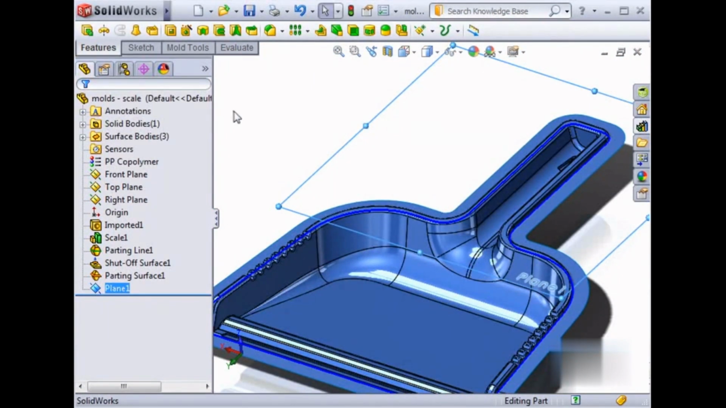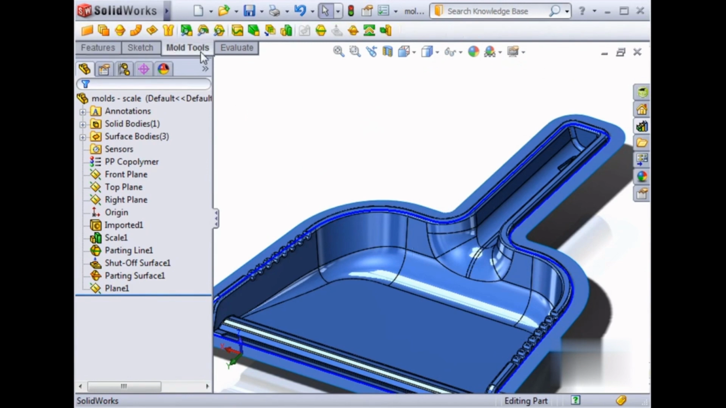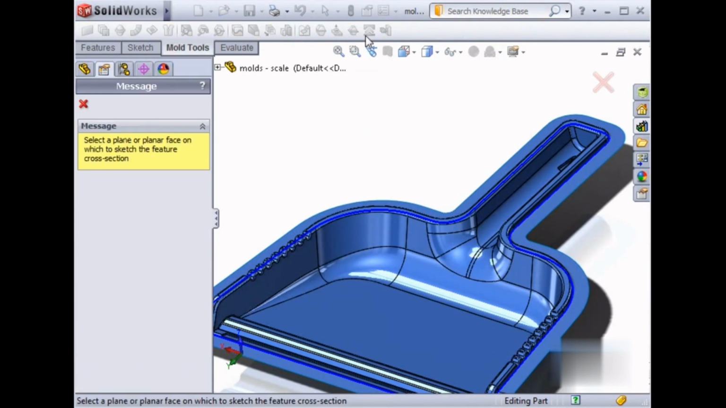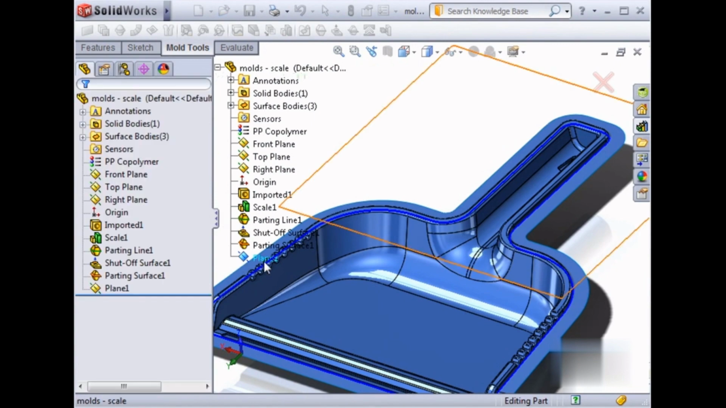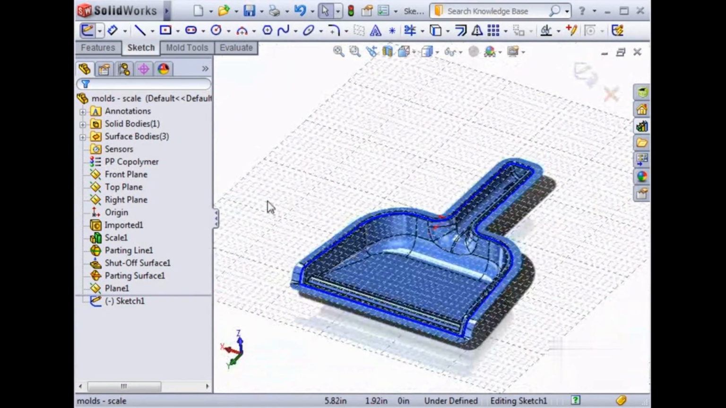Next, I'll activate the tooling split feature from the Molds toolbar. When prompted to select a plane, I'll select the offset plane I just created. Notice I'm automatically in Edit Sketch mode. Now I can define the shape and size of the mold blocks I'll be using.